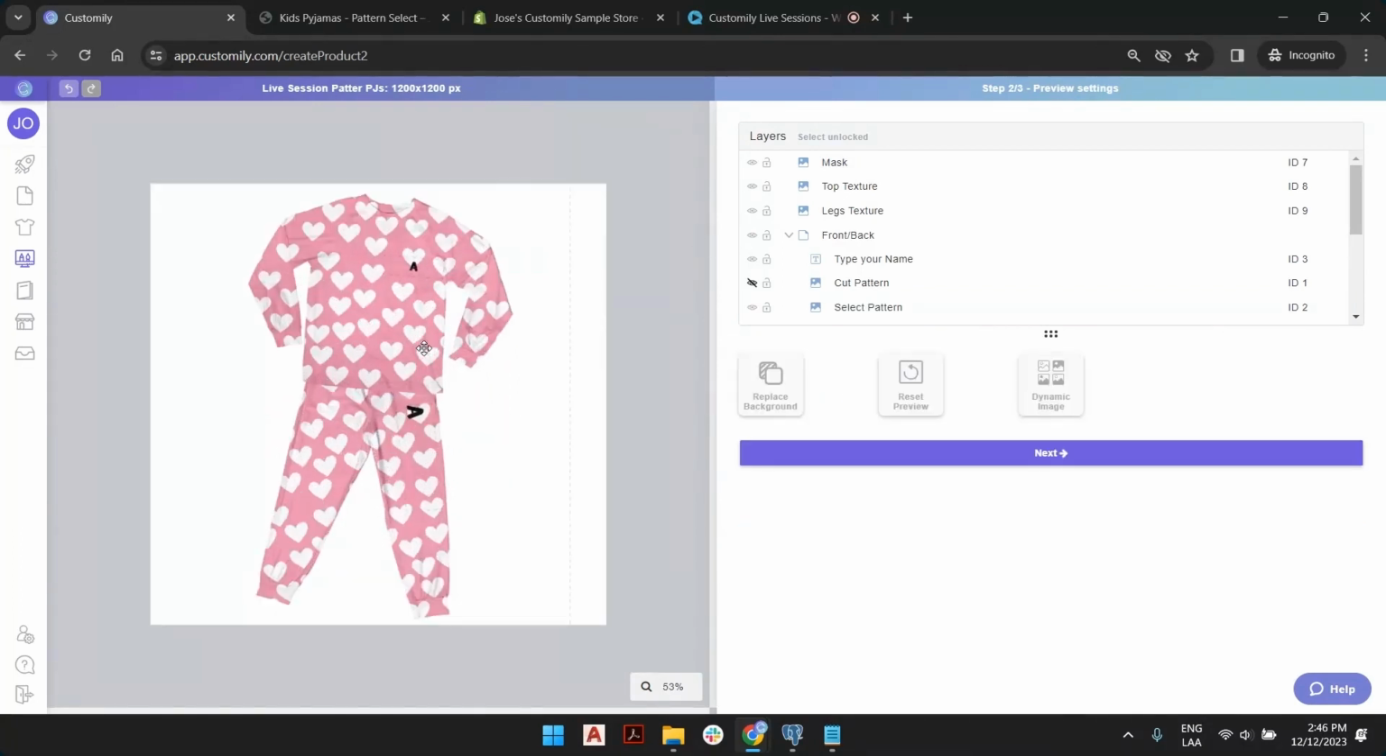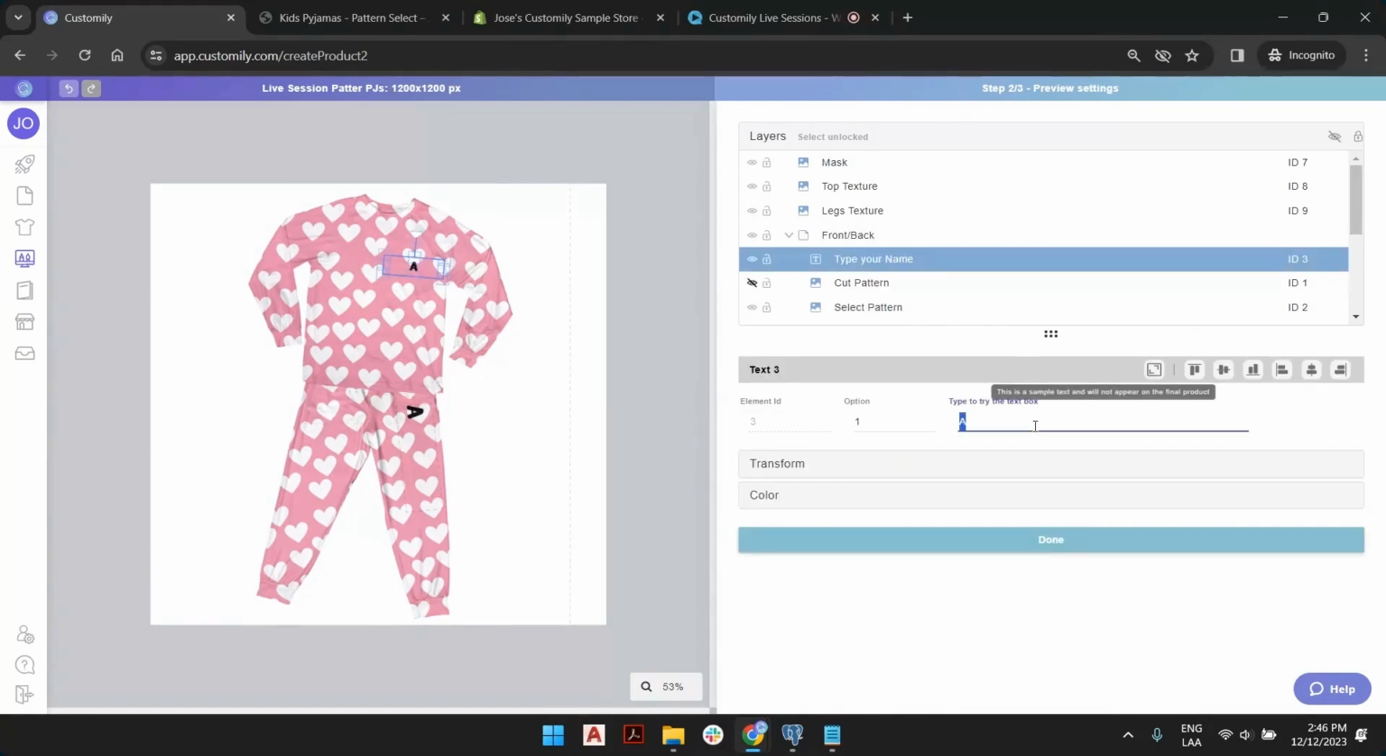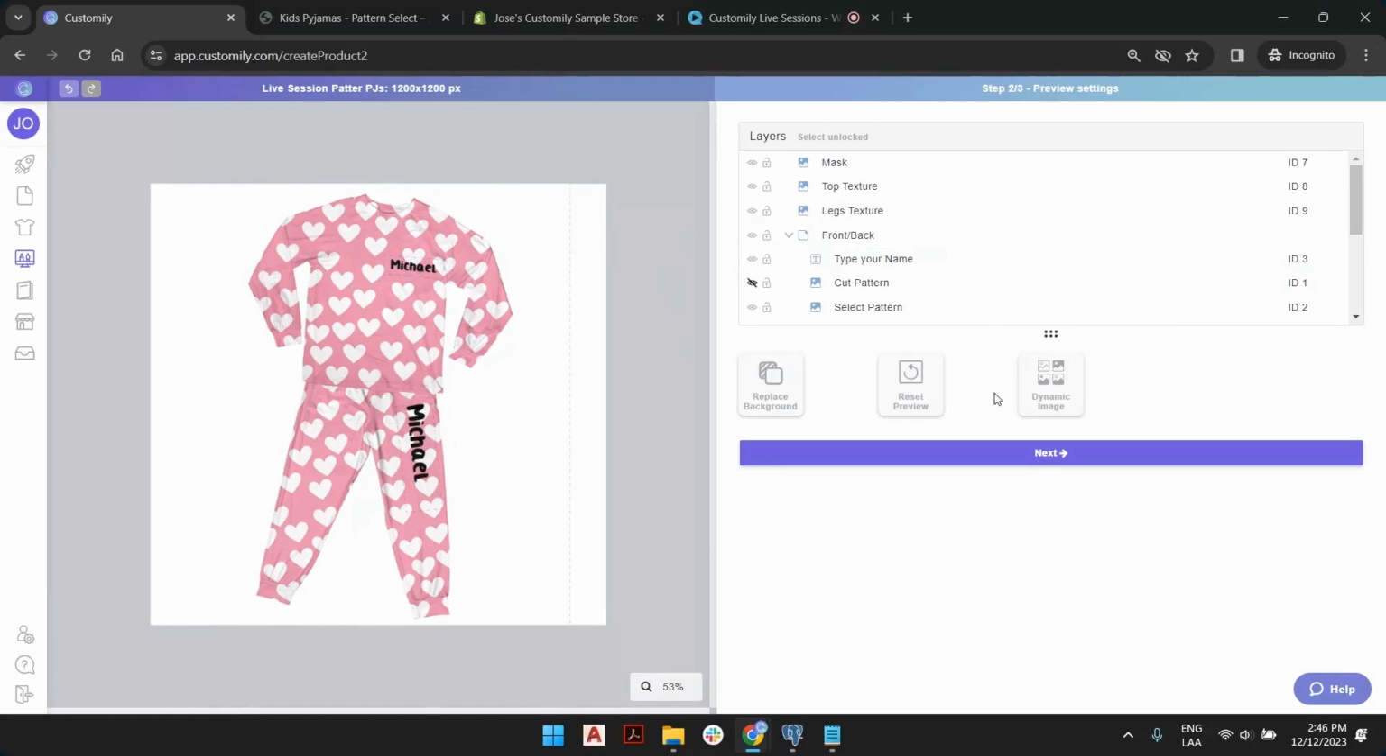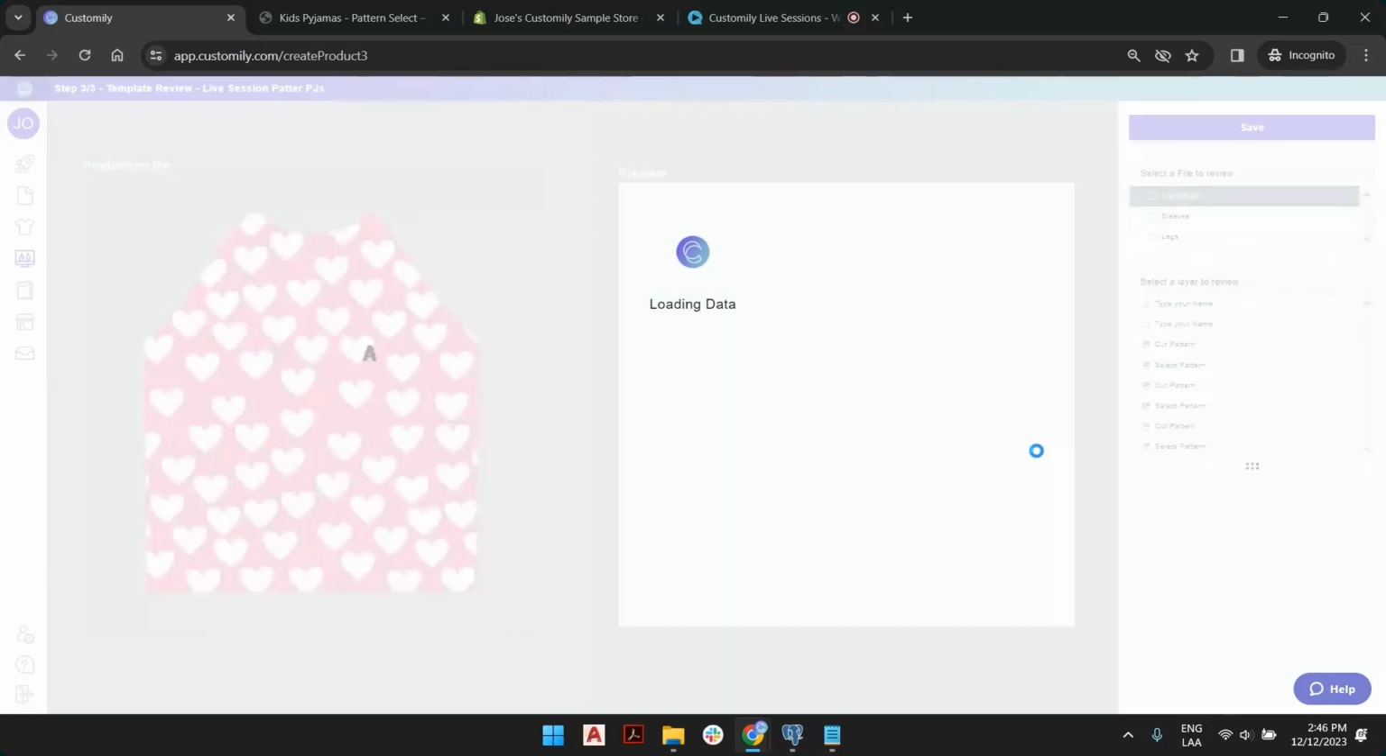Yeah, so now we have this, and also check it out. When you pick this and you type something, both of them will change. And then we make sure that they both will change in font and color. Right, so now that we have our preview settings all done, we can click next and do the final revision.